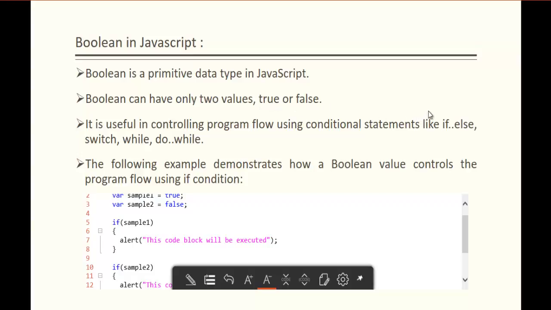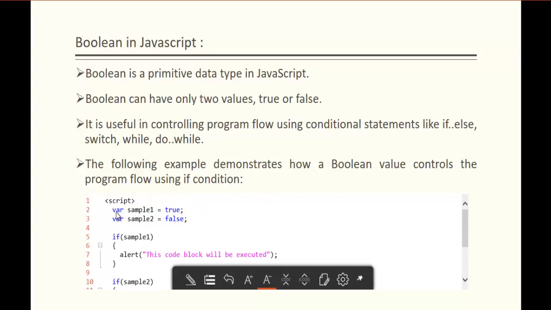Where is the Boolean data type used? It is useful in controlling program flow using conditional statements like if, else, switch, while and do while. The following example demonstrates how a Boolean value controls the program flow using an if condition. In this code snippet you can observe very clearly we have two variables, sample1 and sample2. To sample1 we have assigned the value true, and to sample2 we have assigned the value false.